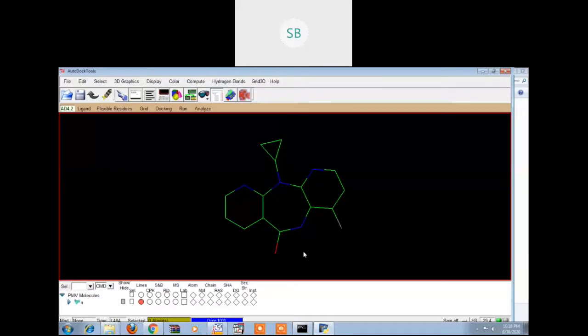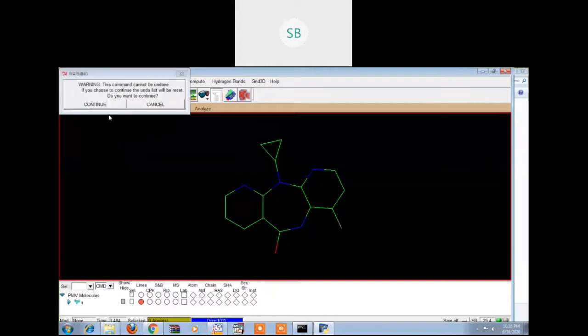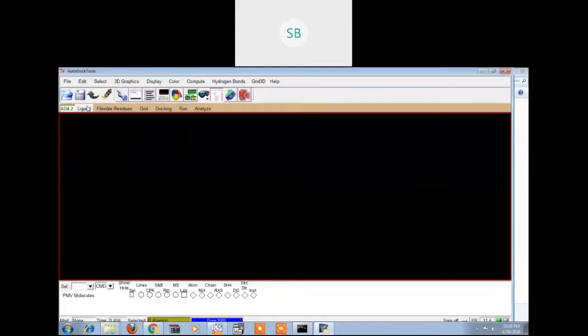ProDRG is a UK based server, right? They can provide you the converted version of your mol file to PDB. So let us just remove this one first and move to the next part, right? The next part is preparation of the protein for the final execution. Before preparation of the protein, we'll just prepare the ligand first.